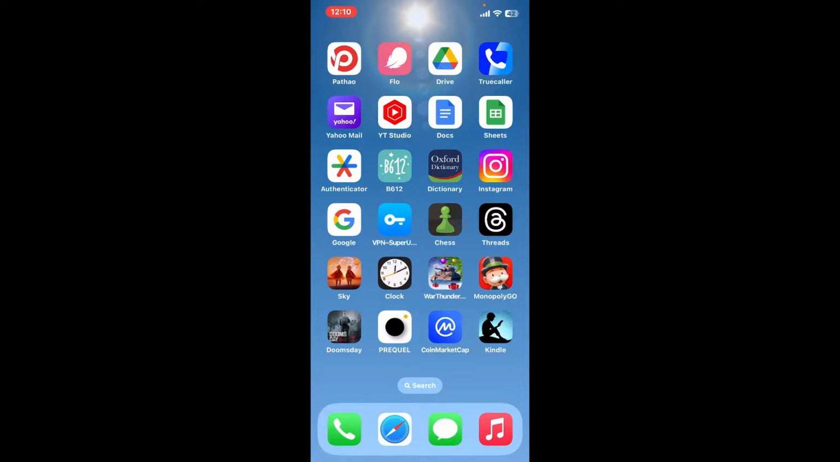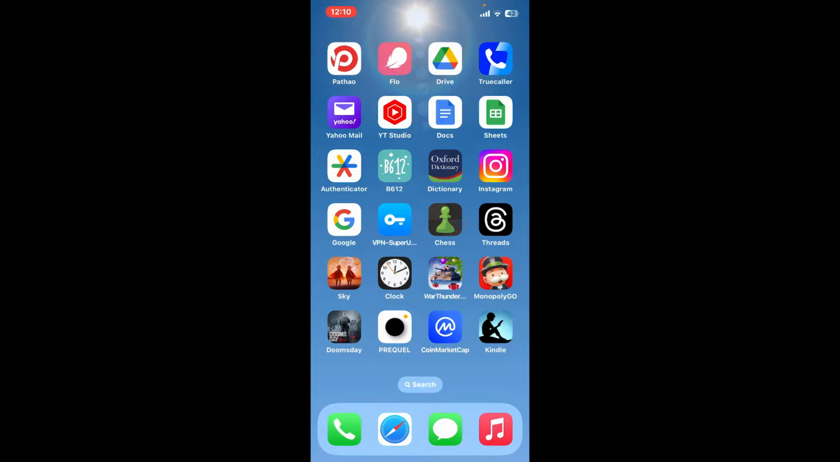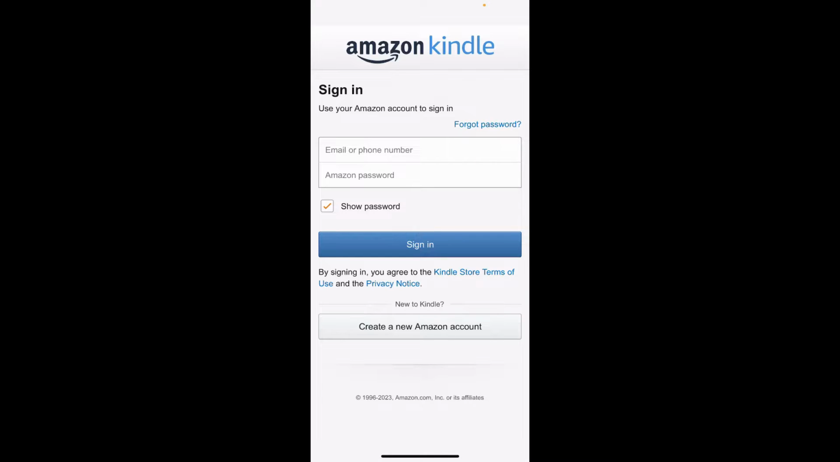In today's episode, I'm back with another easy tutorial on how to log into Amazon Kindle using the Amazon Kindle mobile application. So let's dive into the video right away. Start off by launching the Kindle application from your app drawer, which will directly take you to the sign-in page where you'll need to enter your credentials.